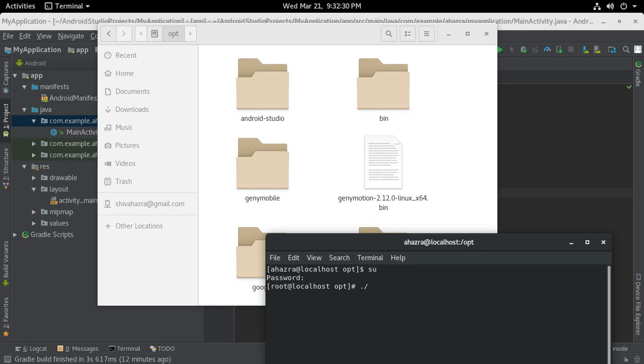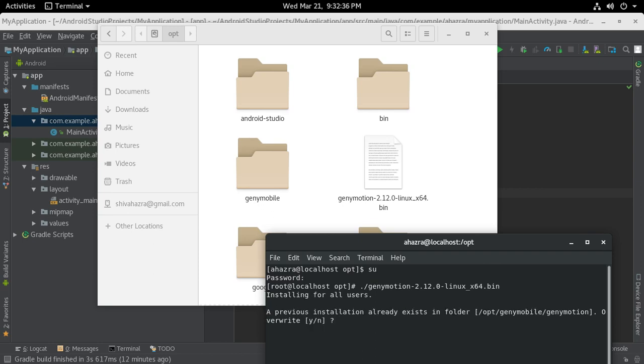Then you need to run this Genymotion file on your computer, and after this you need to type yes, abbreviated Y. I have already installed it, that's why I type N and skip it.